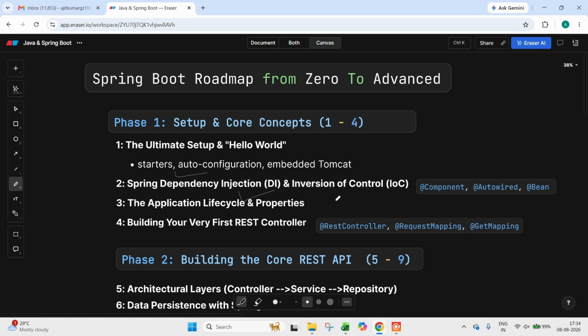What does the IOC container mean? Inversion of control, and we will see some annotations like component and autowire for injecting the dependency. We can create the beans. Okay. In the next video, we will see the application lifecycle and the properties. There is a life cycle of the bean, meaning the object, when the IOC container creates and injects the bean, and that bean will be used to invoke the functions, and finally it gets destroyed.